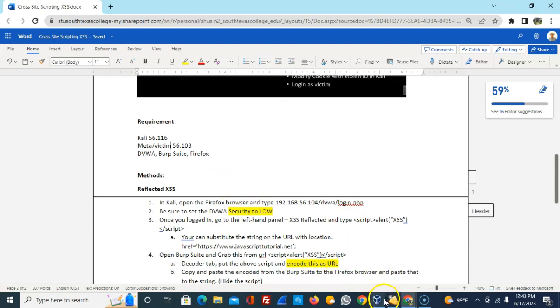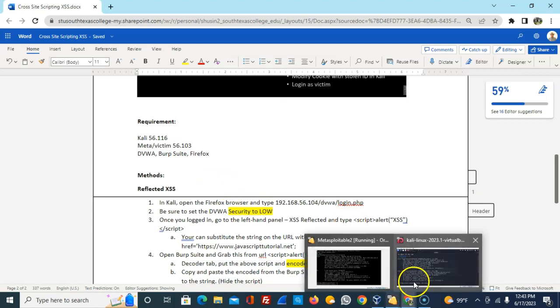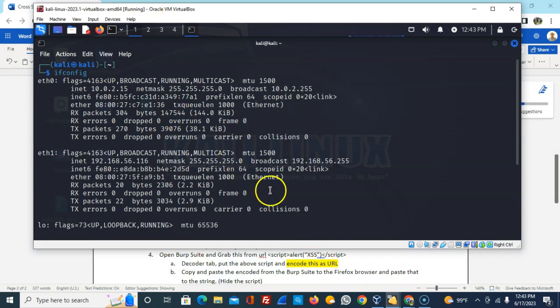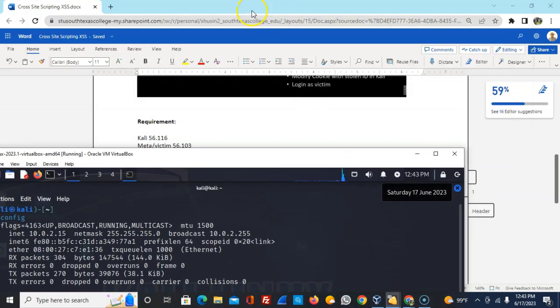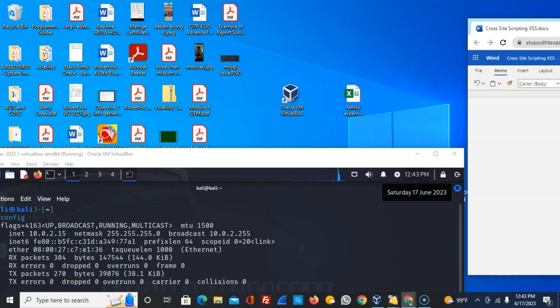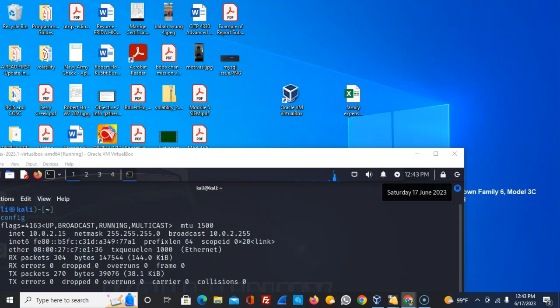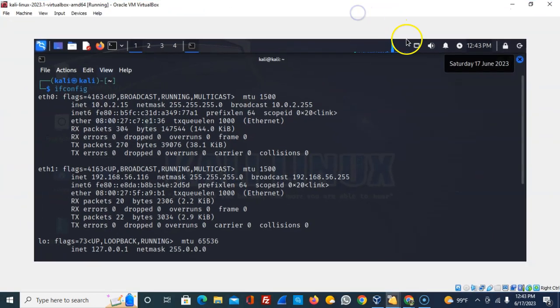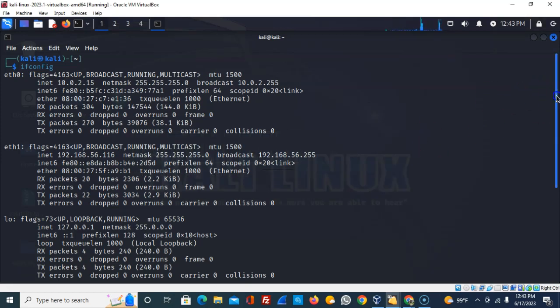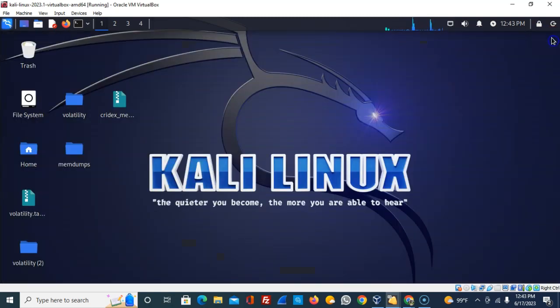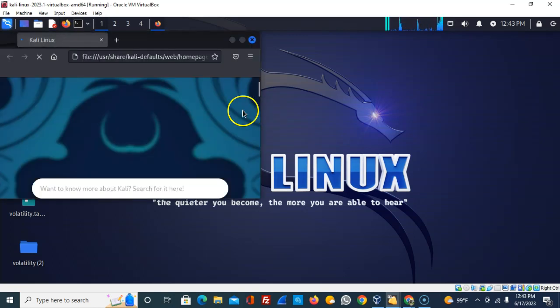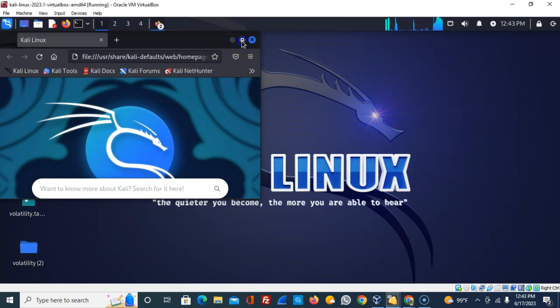All right, so here I already have my Kali set up, so let's use this one. I'm going to have this documentation in your Blackboard, so I'm going to put it on the side here so you can follow along. Here is the IP address 56.106. I'm going to close this and then open the browser in Kali Linux. I'm going to open Firefox and then type this.